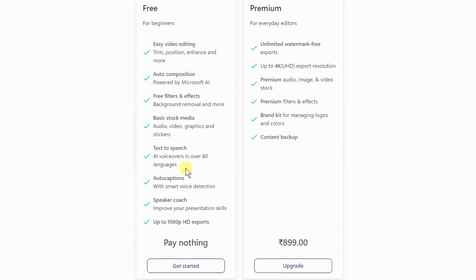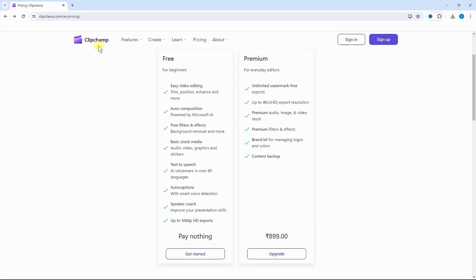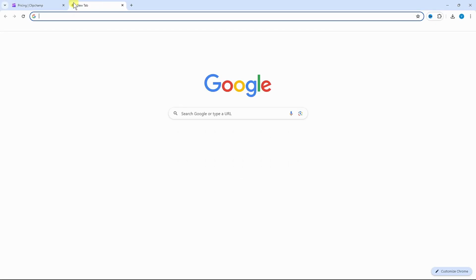With this tool, you can get AI voiceovers in over 80 languages for free with both male and female voices. Also, you will get up to 1080p HD exports, so you don't need to worry about exporting. Also, you will get unlimited exports with this application, and the name of the software is Clipchamp. You can get it from Microsoft Store, or we can simply search on Google Clipchamp.